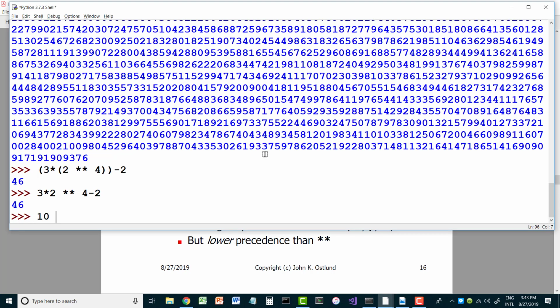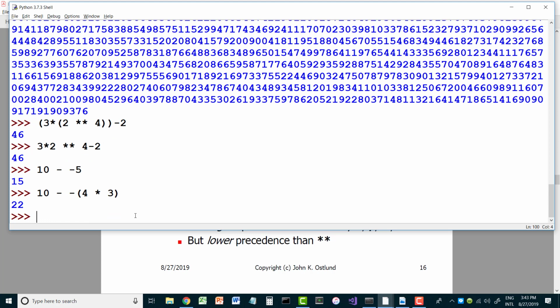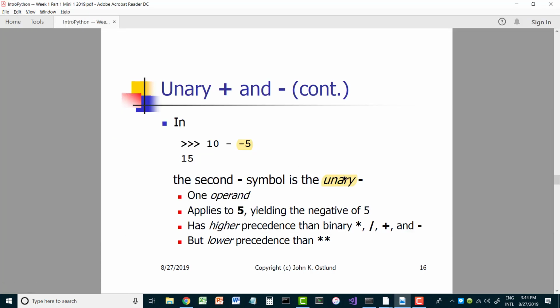All right, so if I say 10 minus minus 5, well, this is going to be 10 plus 5, and so I get 15 here. If I say 10 minus minus 4 times 3, notice here that this unary minus sign is being applied as an operator to the result of that multiplication. That's fine. So I'm going to compute 12, then I'm going to get the negative of 12, and I'm going to say 10 minus negative 12, so that'll give me a 22. It turns out that the unary minus sign has higher precedence than multiplication and division. But it does have lower precedence than the exponentiation.